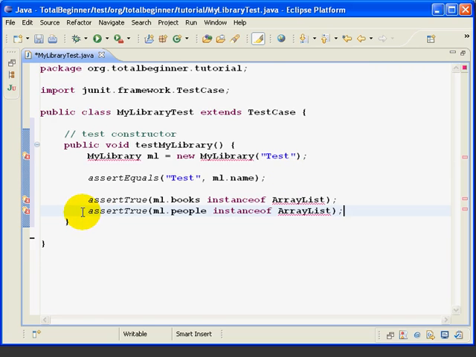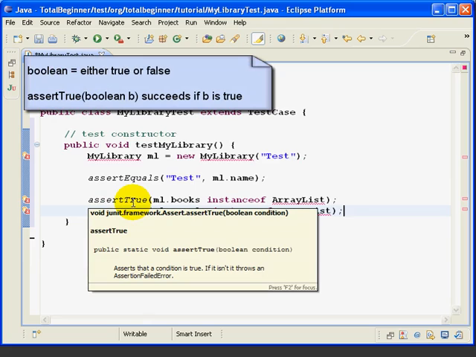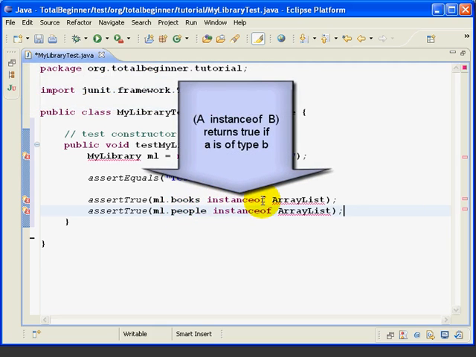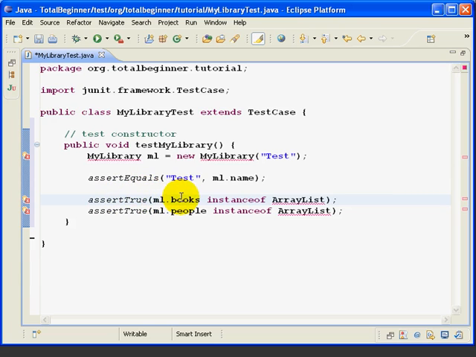Now let's look at these last two lines. A Boolean is a type that evaluates to true or false. The assertTrue method succeeds if the value inside the parentheses evaluates to true. Now we're using a new operator called instanceof. This tests whether an object is an instance of a type, so ML books instanceof ArrayList. And this will return true if ML books is an ArrayList. And the same thing if ML people is an ArrayList. So we're simply asserting that ML books and ML people are both ArrayLists.